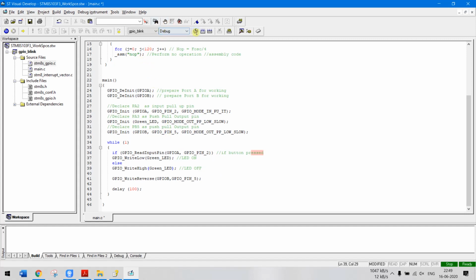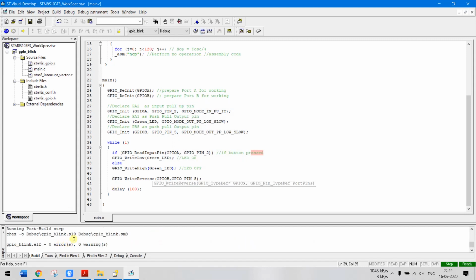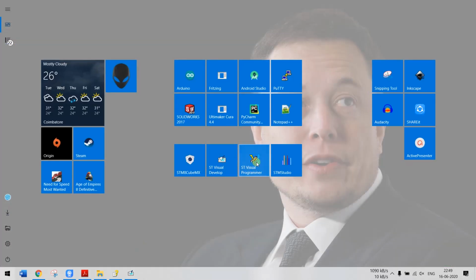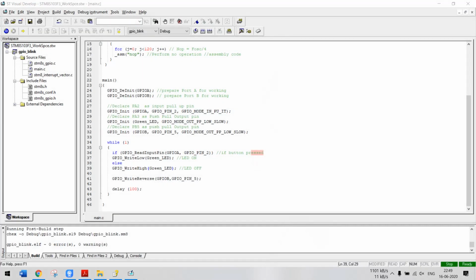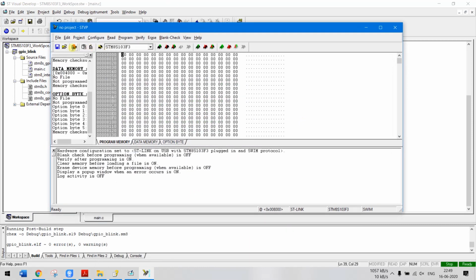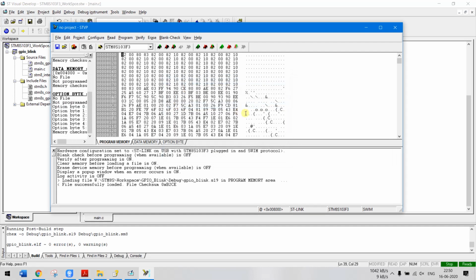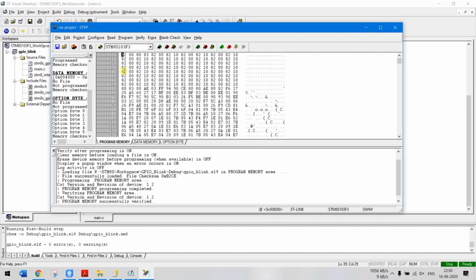So I'll just show you if it is getting compiled. I'll build it. So there you go, 0 error, 0 warning. I can also upload the code and show it to you that everything is working properly. So I'm using the ST Visual Programmer. It's opened. I'll load the code. It's GPIO underscore blink, and then Control P to flash it.